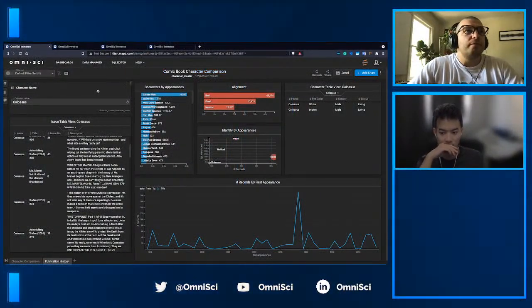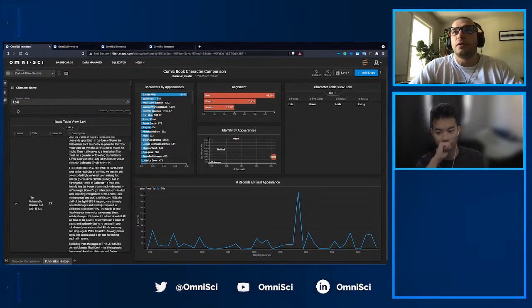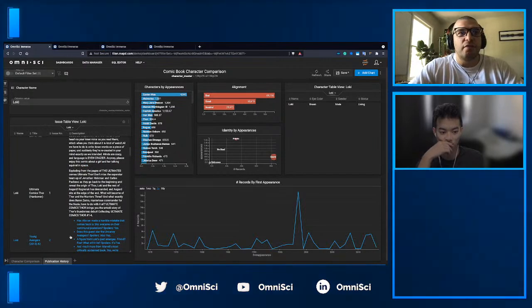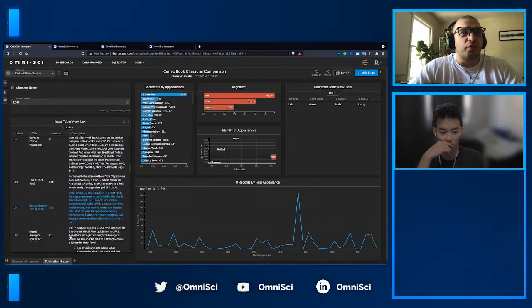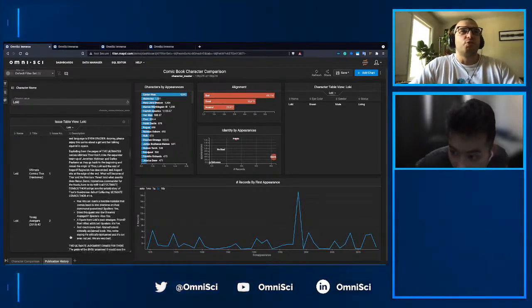So we have our characters. Let me actually look. Do we have a Loki in here? We do have a Loki. See, they only have the male Loki. So I know that this isn't fully realized, this data set. But nonetheless, this is really cool.